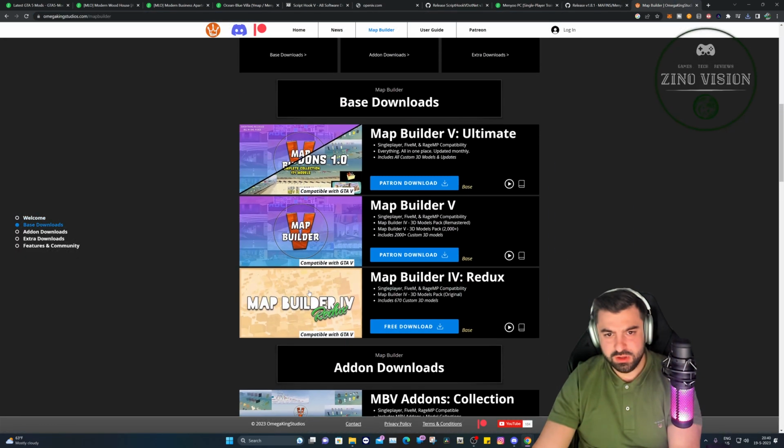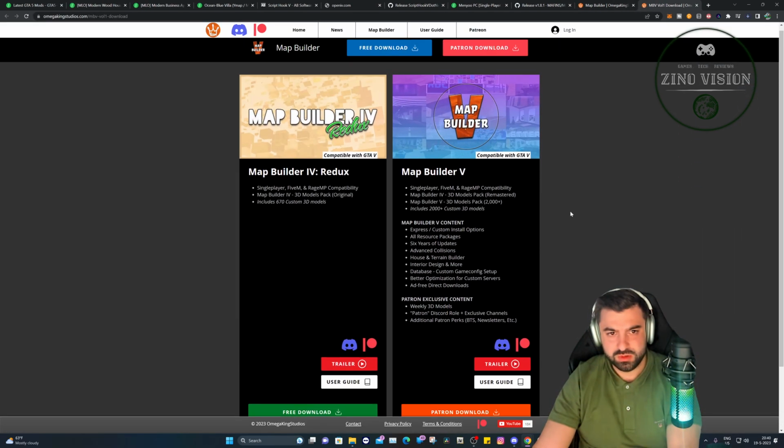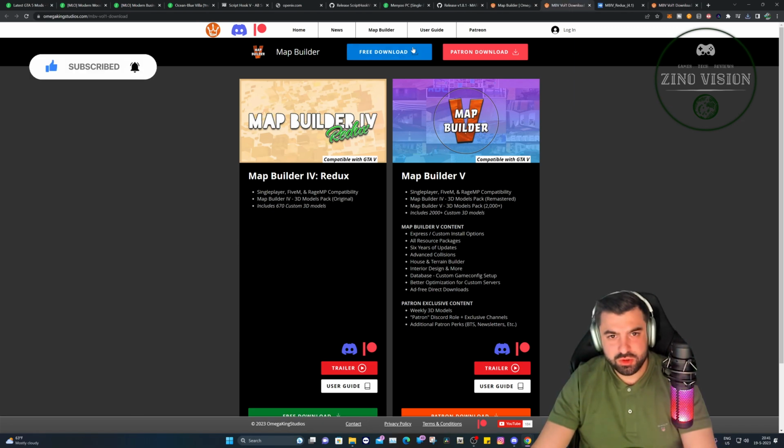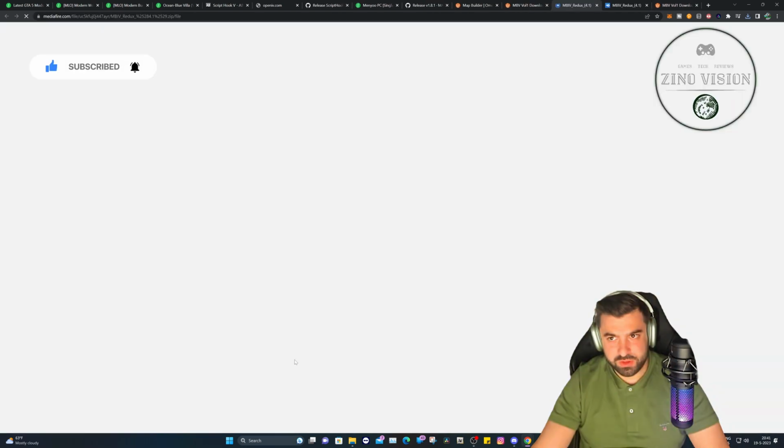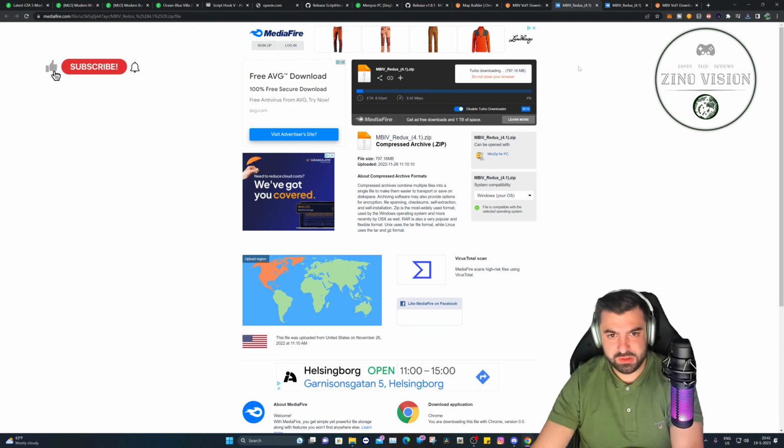Scroll down, we have the Patron, so that's the paid version. We're just going to download this one, Map Builder 4, free download, let it download. Which one is it? Right here. And there you go. So I told you here, but this is the right one right here. And then it will download. So this one is a pretty big one. Let it load up. So we're going to skip this part and wait for it to complete.